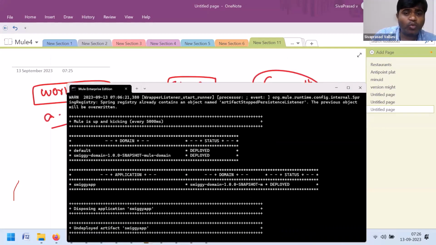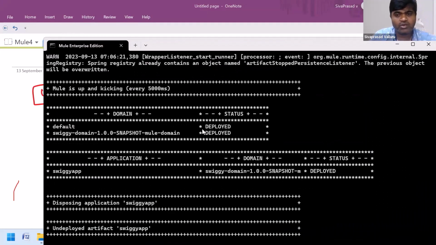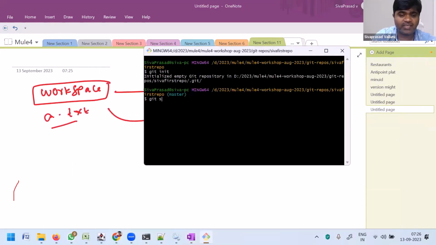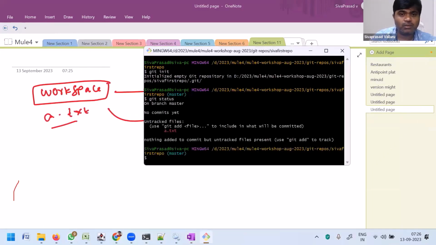Now, if I want to know the status, I'll run git status. What is it saying? No commits yet on master. There are some untracked files.